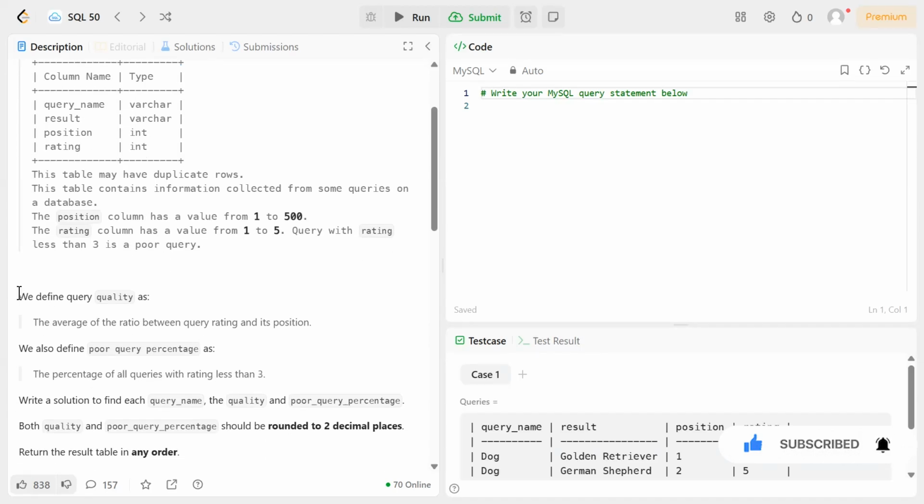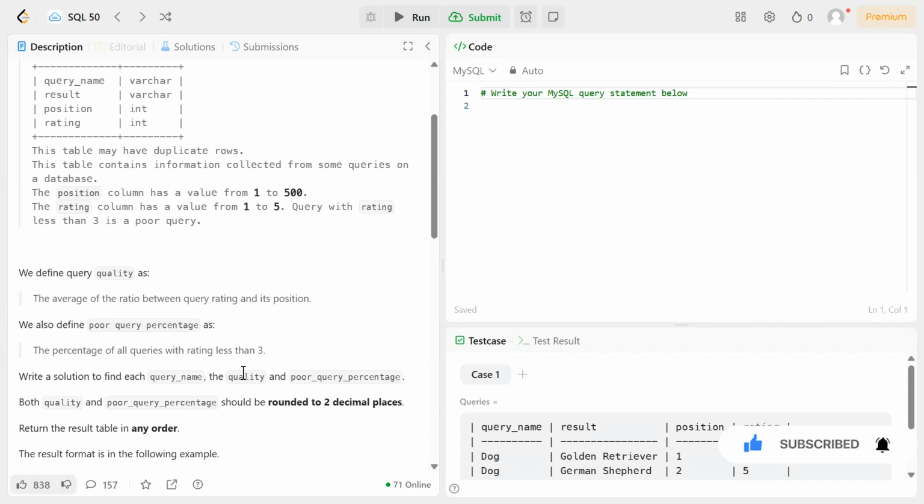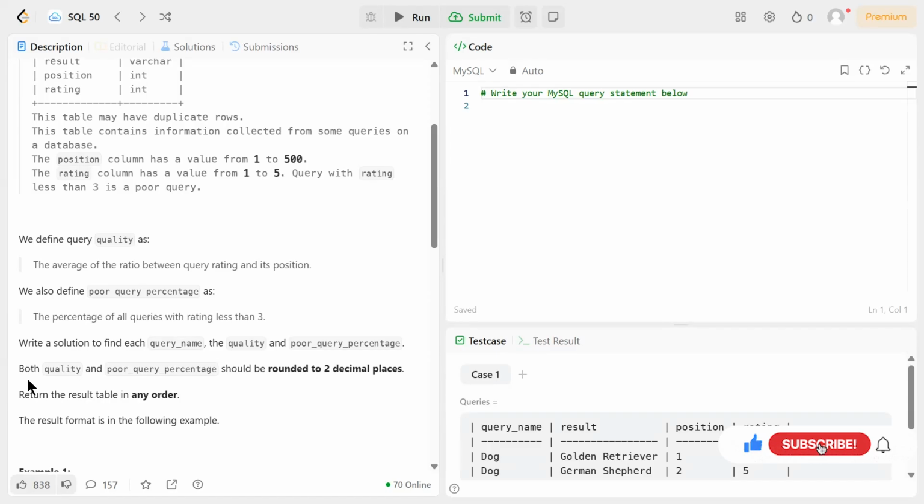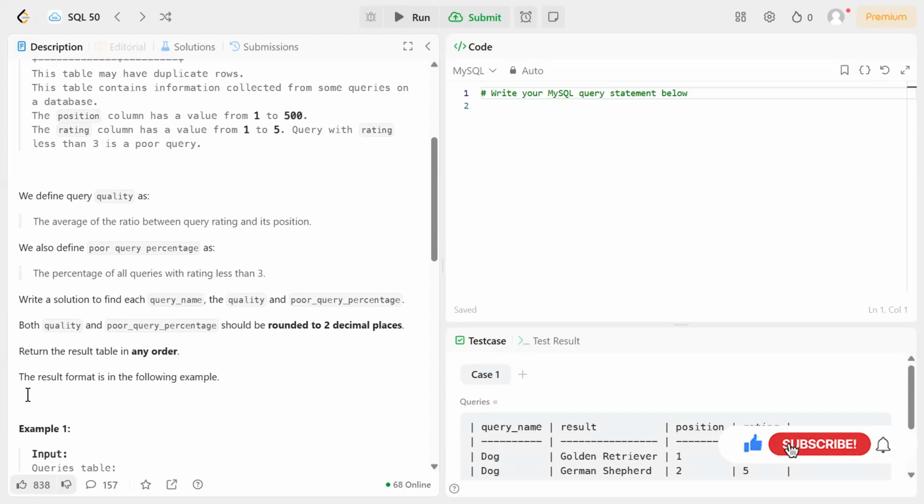What we have to do in this problem is define query quality as the average of the ratio between query rating and its position. We also define poor query percentage as the percentage of all the queries with rating less than 3. Now we have to write a solution to find each query name and its quality and the poor query percentage. Both quality and poor query percentage should be rounded to two decimal places, and we have to return the result table in any order.